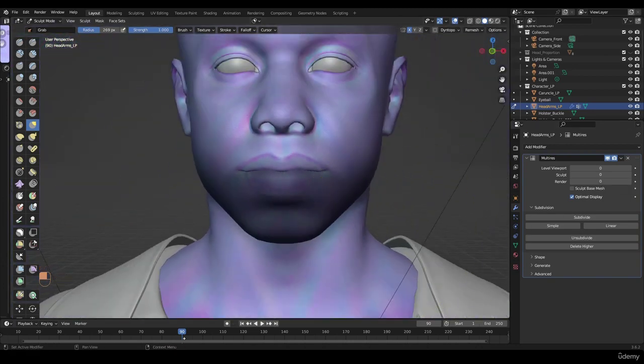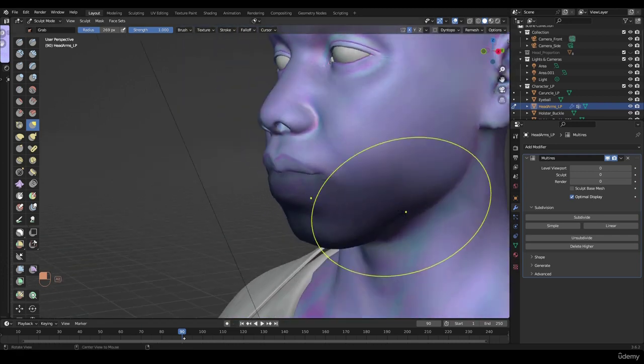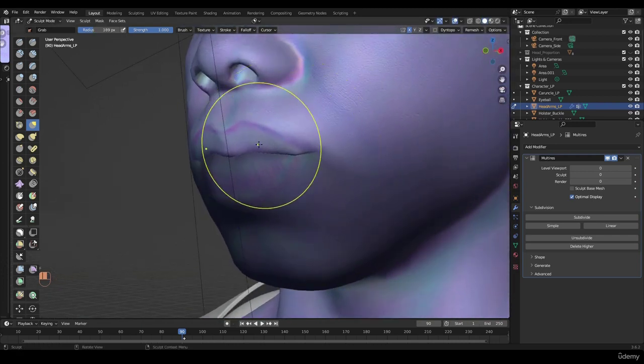It's good to look at multiple photos. You don't have to stick to just one photo. Maybe I'm going to make this slightly thicker.